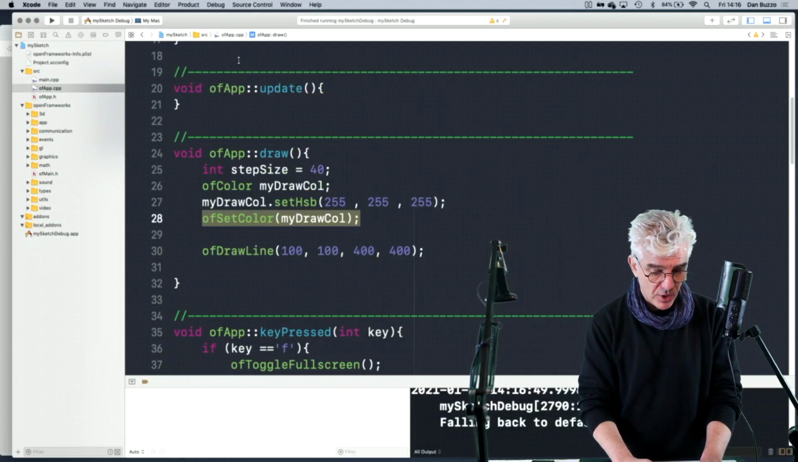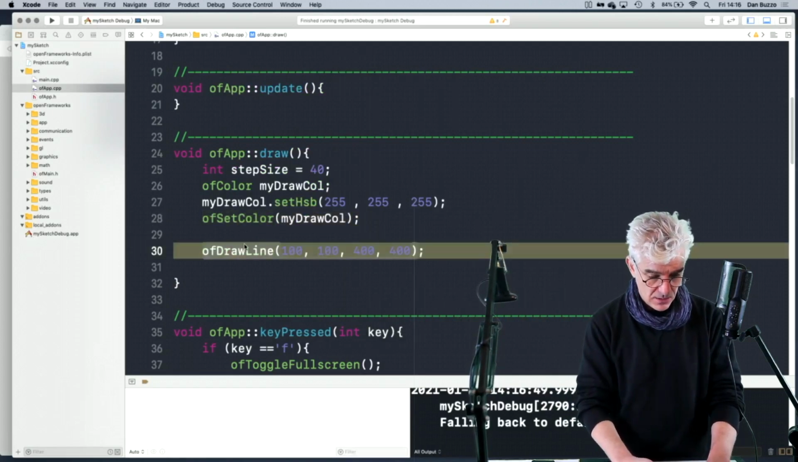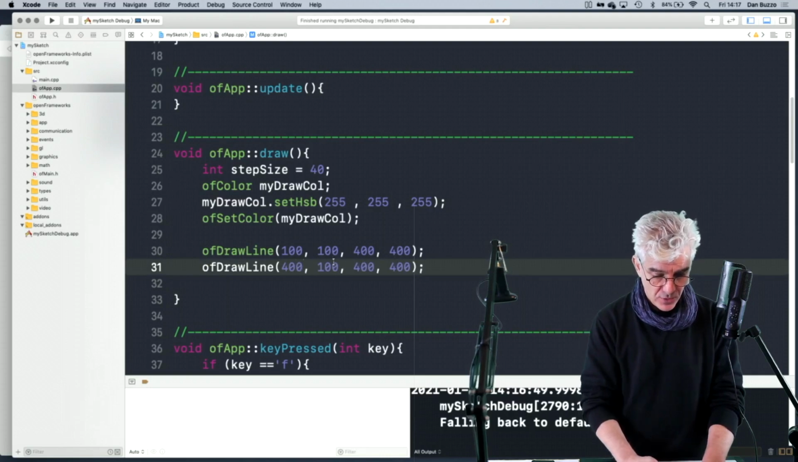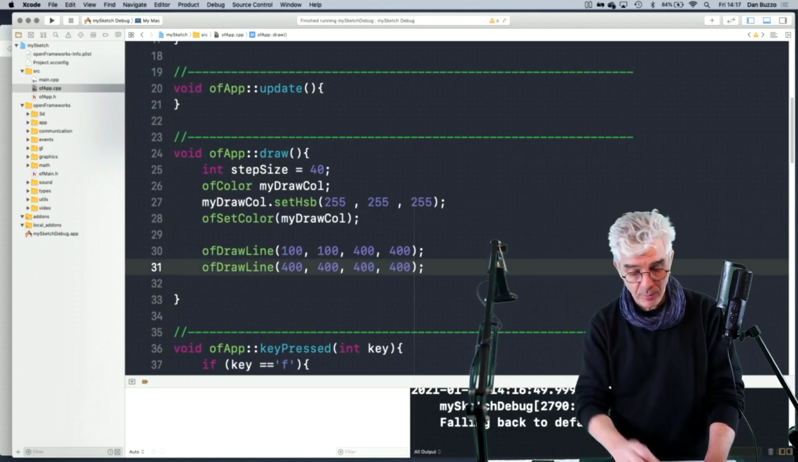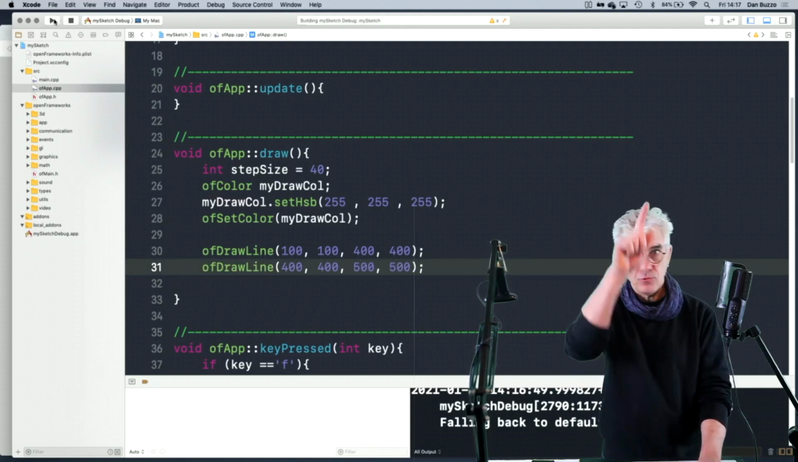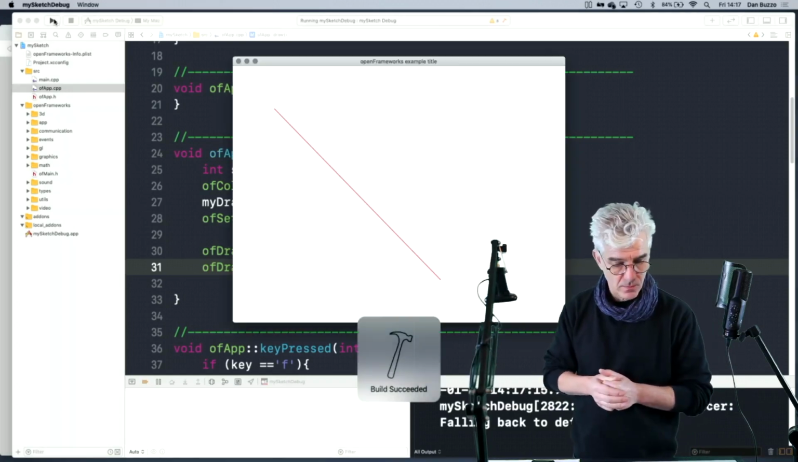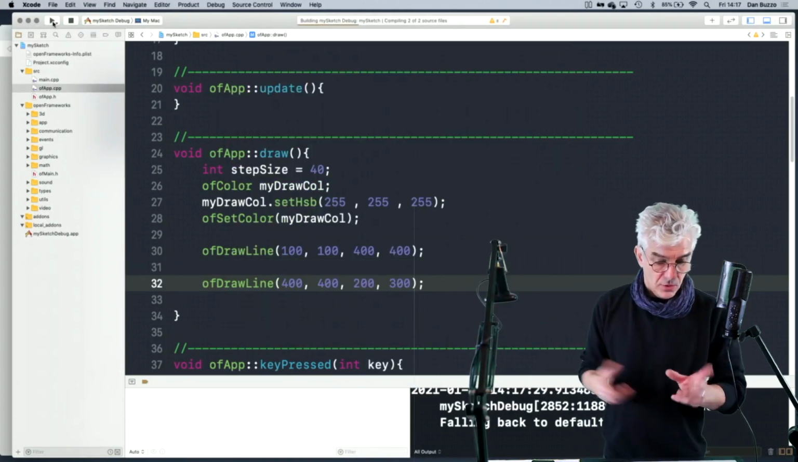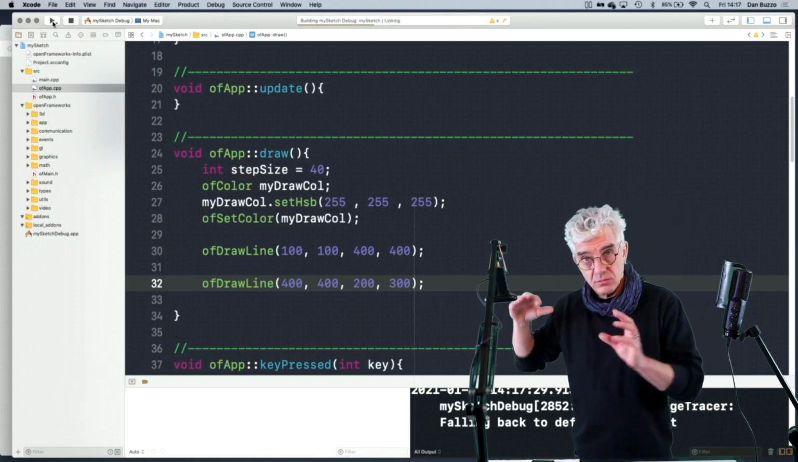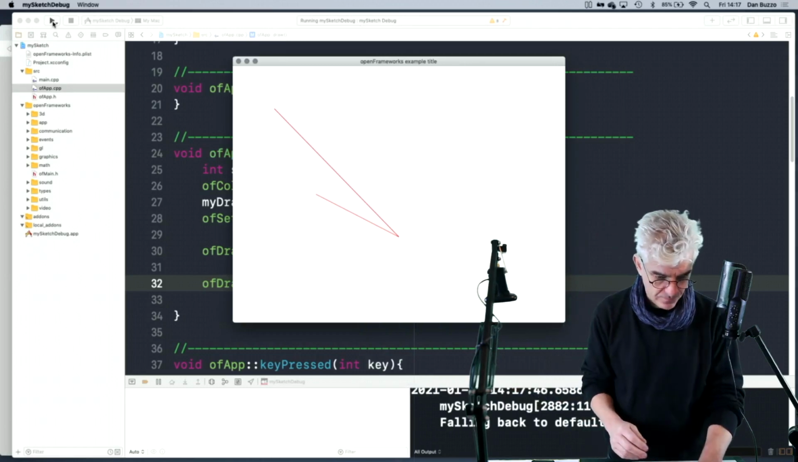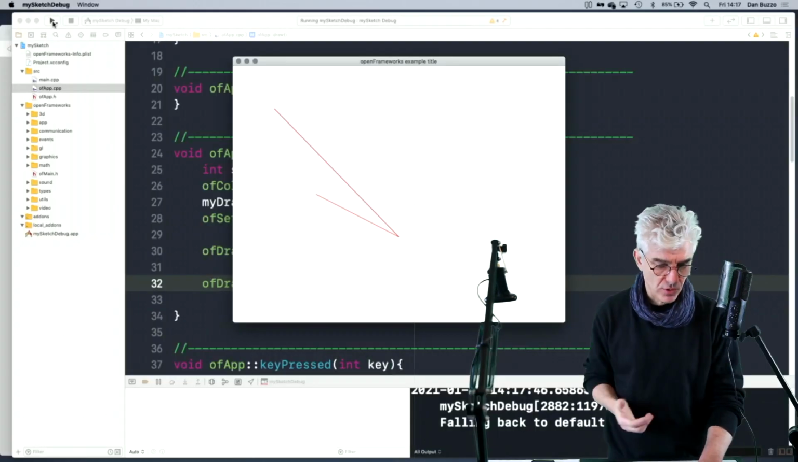So if I said I want to draw a second line from 400, 400, which is where our previous line ended, to 500, 500, it'll draw one line and then the other. Maybe I should make that slightly more imaginative. So I'll draw it 400, 400, 200, 300. And now we see we have this line drawn, and that's great.